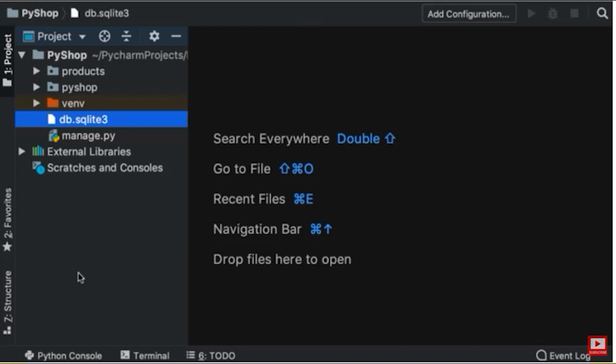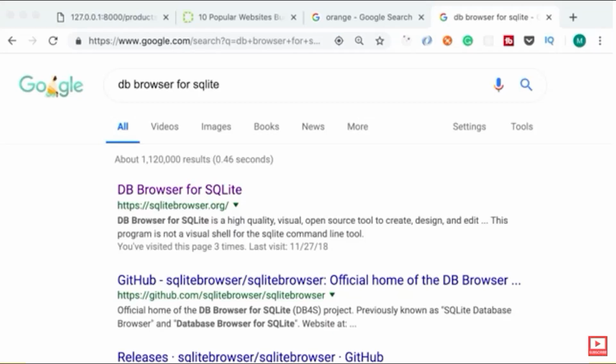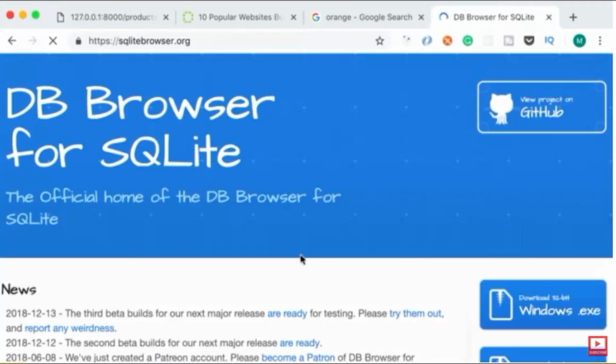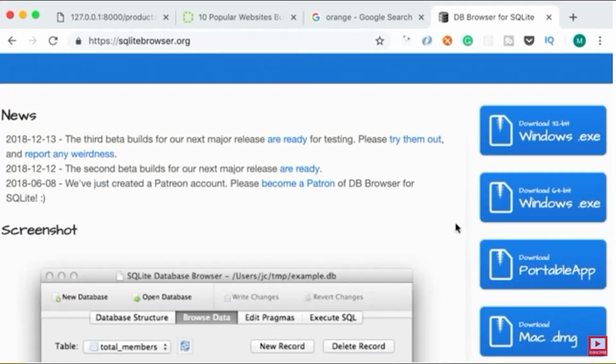But SQLite is the easiest to get started, so we're going to work with this for now, and in the future I will show you how to use a proper database engine. Now, for the purpose of this tutorial, I want you to open up your browser and search for DB Browser for SQLite. On this page, sqlitebrowser.org, you can find a very simple and free application for opening SQLite databases. And as you can see here on the right side, there are executables for Windows, Mac, and so on.